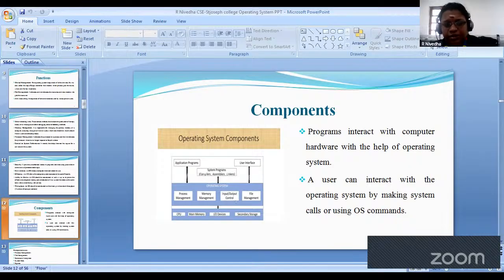Then it must provide valuable services to the user programs. So whenever the user gives any command, the operating system must receive the command and give its output to the user. Then only the user will be satisfied. Then it must coordinate the execution of user programs. Suppose, for example, a user is executing some 10 programs. The computer must be in a position to handle all those 10 programs and give output for the user.